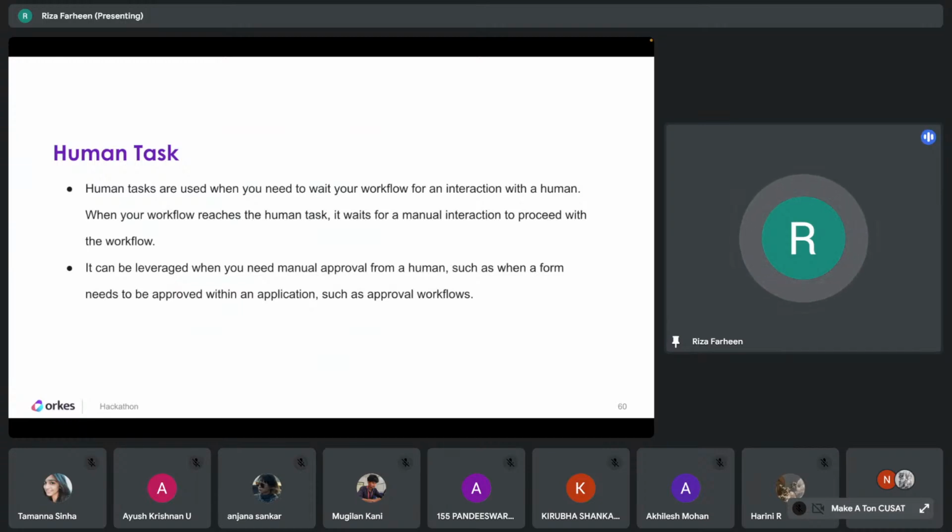And apart from these tasks, we have the human task also. The name itself indicates human, so it needs a manual interaction from a human. When your application reaches a human task, it waits for the manual interaction and then proceeds with the application.